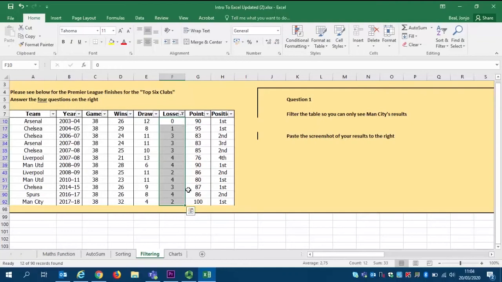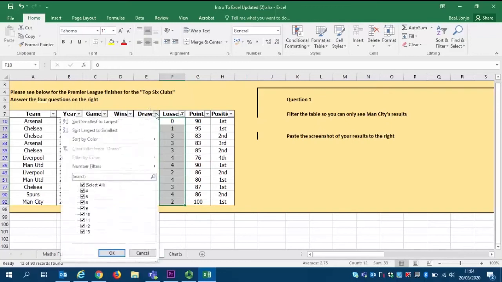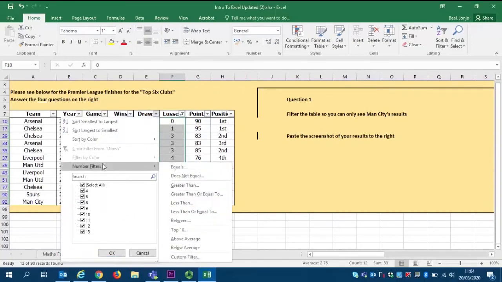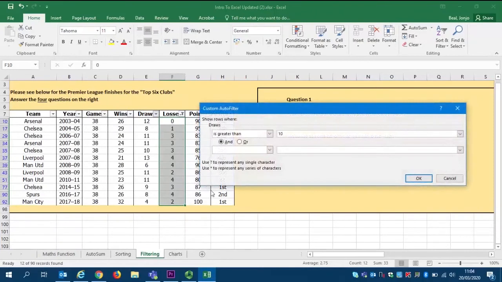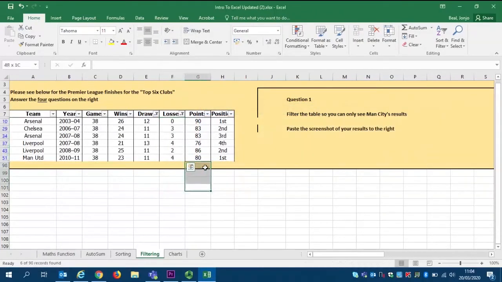Now we can stack filters as well. So it might be, as well as seeing less than 5 losses, I also want to see more than 10 draws, for example. So I can apply another filter whilst that first one is still applied, and it will stack them and they will both take effect. So let's apply a number filter for greater than 10 on the draws, and we can see both filters are still in effect. So I've still got my changed symbol here where I've got my losses less than 5, but I now simultaneously have draws greater than 10.